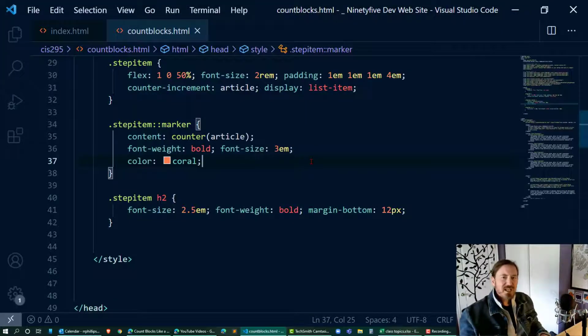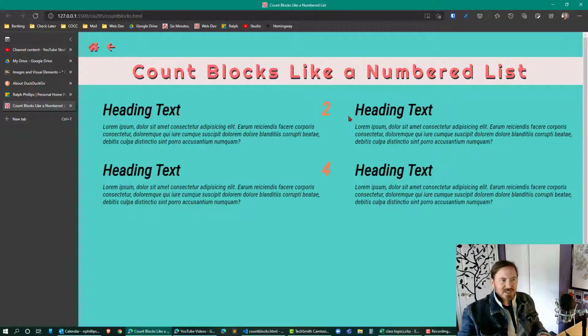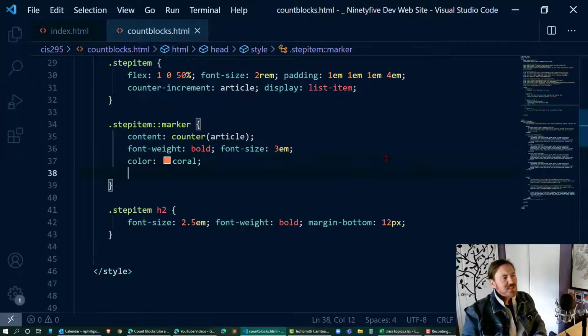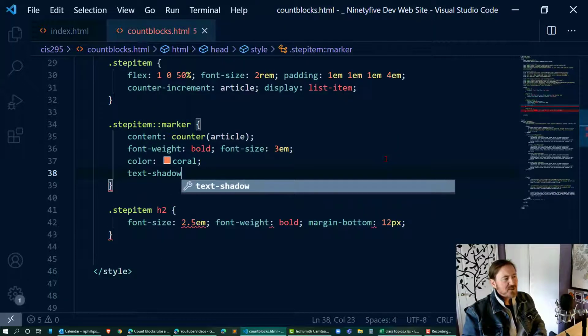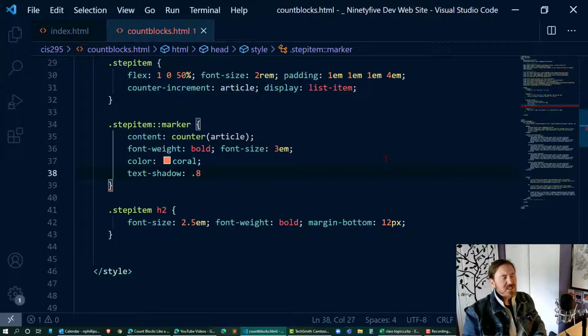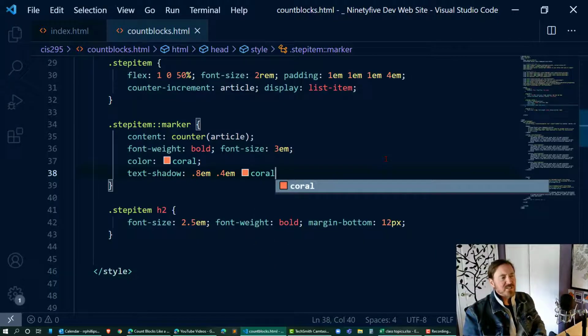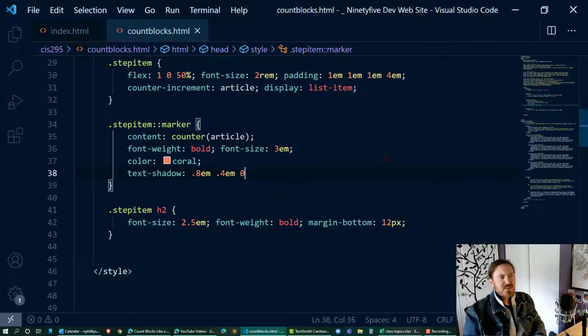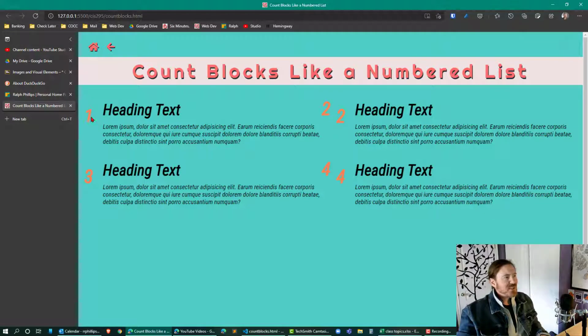I'm going to use text shadow to manipulate where it looks like I'm seeing these numbers. So watch this. I'll do a text shadow, and I'm going to do something like 0.8 M's. That's to the right of the number. And then I'll do 0.4 M's below the number. I'll do coral again. Actually, just so it's clear, 0 pixels of blur on that shadow, and then I'll do the color coral. Now, just by putting this text shadow on there, you're going to see, there's the 1, the 2, the 3, and the 4.